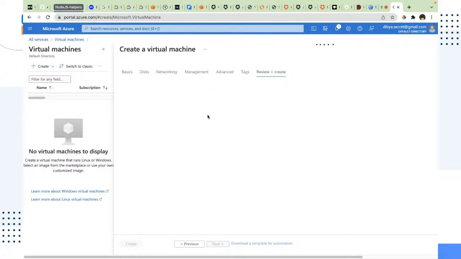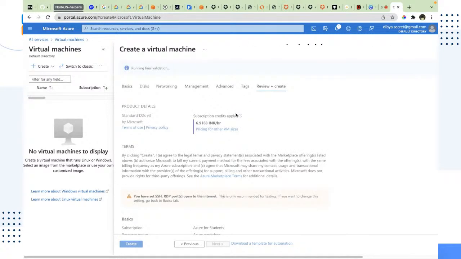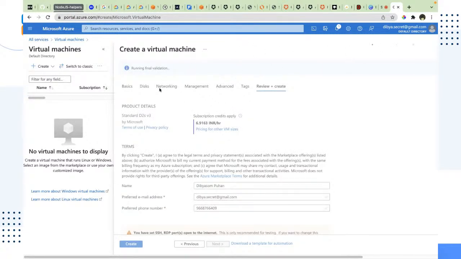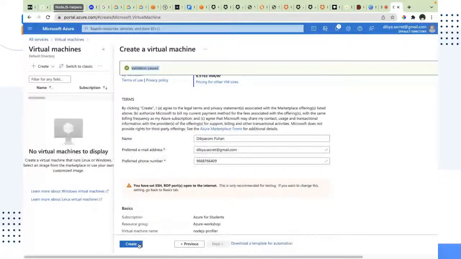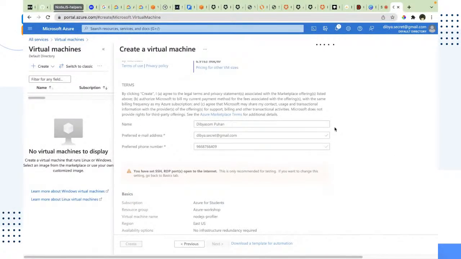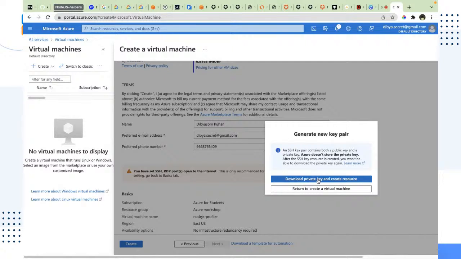Review and create. So once you come to the review and create, in the final page, it will take some time to validate all the data you have given. You get a green tick, so you're good to go, and we'll create the machine. Now here, select on the download key pair, because that is how we'll access our machine later.